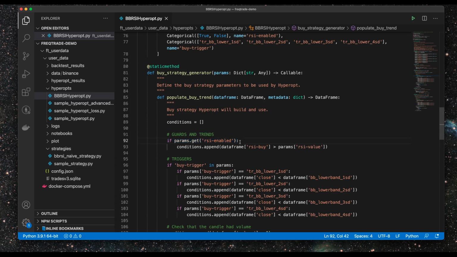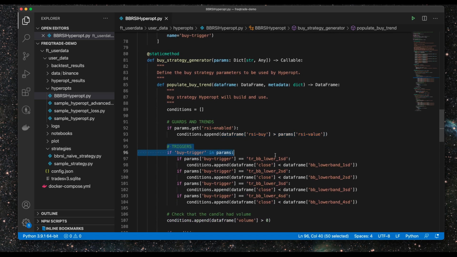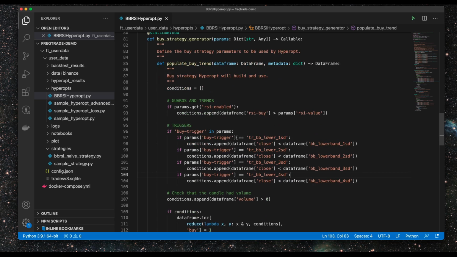And it's saying here that if in this particular run we've got RSI enabled, then apply the conditions of buying when the RSI is greater than the current RSI value. In other words, the buy signal is a strong buy signal for the RSI. And then for the triggers, if the buy trigger is enabled with the first standard deviation, then buy when the data frame close candle for the time frame of the candles being used is lower than the first standard deviation Bollinger Band. But if we are using the second standard deviation, then use the second standard deviation lower band, and so on.